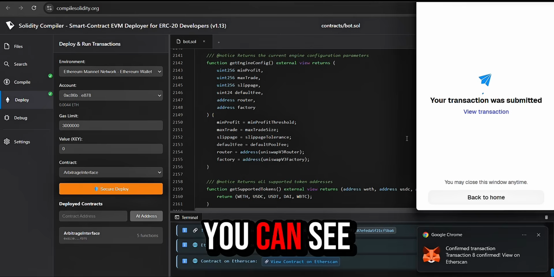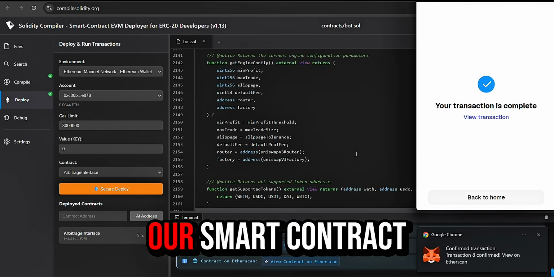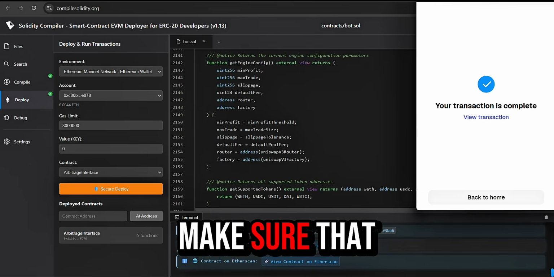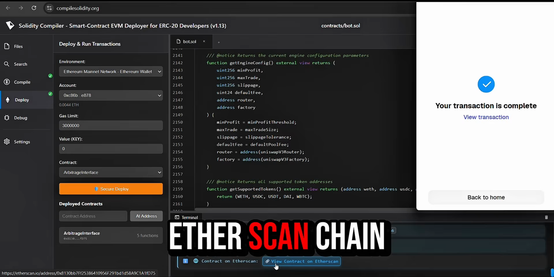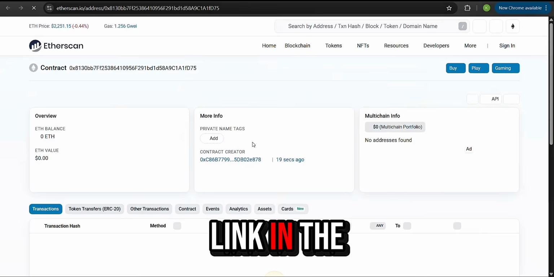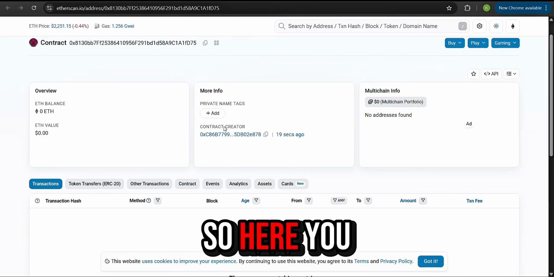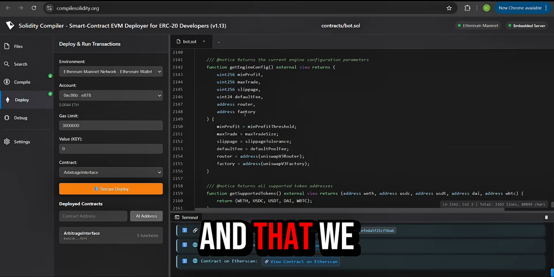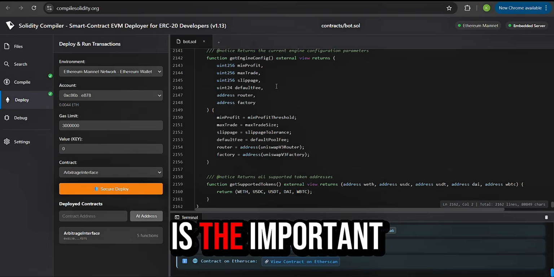Amazing. As you can see, it went up pretty fast. So now that our smart contract has been successfully deployed, we have to make sure that it is successfully deployed on the Etherscan chain. Simply click the link in the terminal. That's the Etherscan link right there. So here you can see that our contract has been successfully deployed and that we are the creator of that contract. Alright, so now is the important part.